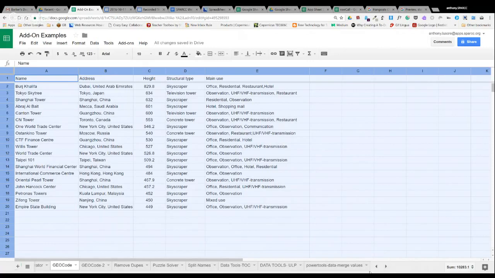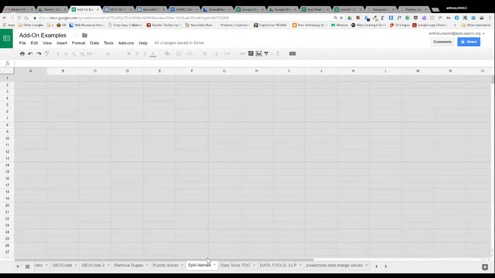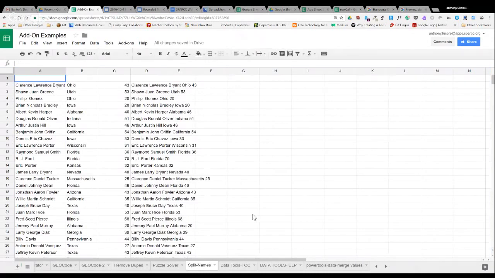What we're going to look at now is something called split names. Split names is something that, again, you can use the split function in Google Docs, or if you're more used to splitting names using other factors, you can utilize it. So here I have the names split out a little bit. I'm going to take this column out of here, and we will split these names.